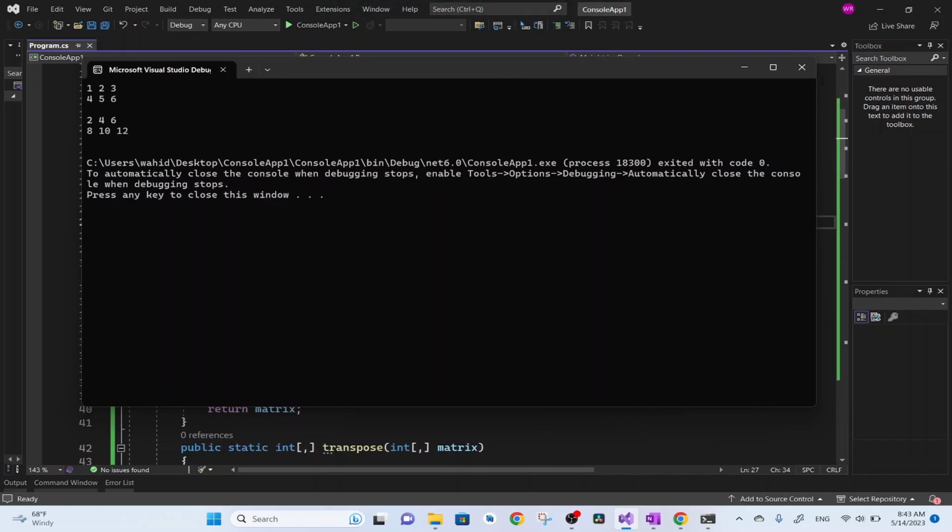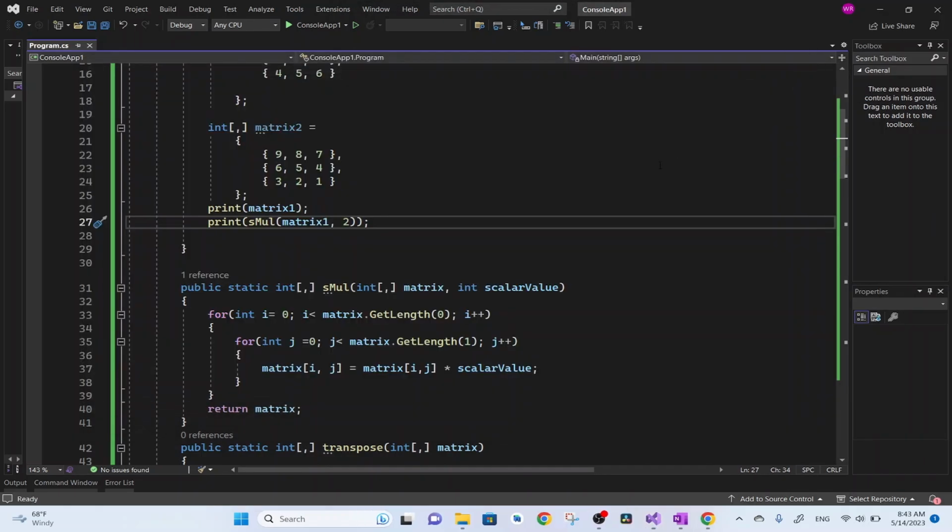So these were some of the most common operations we can perform on a 2D array or a matrix.